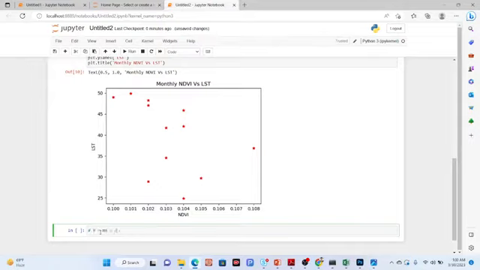mx plus c. So here x is the independent variable and y is the dependent variable. In this time I want to predict LST based on NDVI, so NDVI is the independent variable and y is the dependent. The independent variable is also called the feature, and the feature will always be two-dimensional, and the label or dependent variable is one-dimensional.